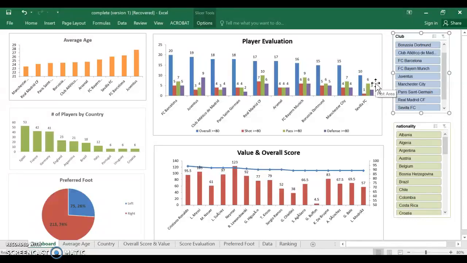So we can see here, actually, Barcelona has the most players that have an overall score higher than or equal to 80. And by looking at different individual skills, we can see that Real Madrid actually is more focused on passing, and Juventus actually is more focused on defense.